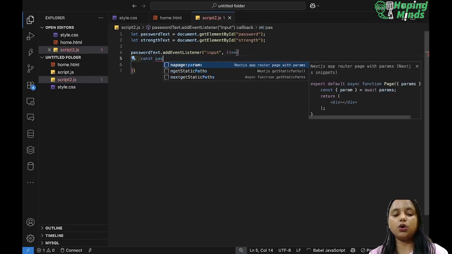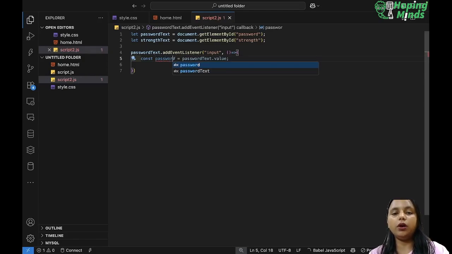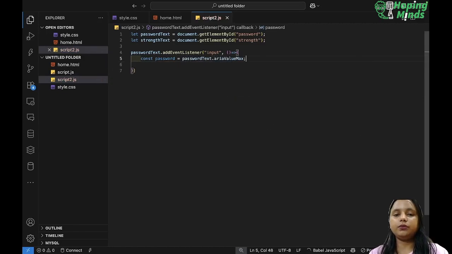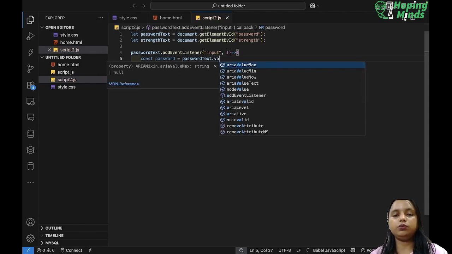Why am I using const over here? Because my password cannot be changed. I want to get the value of the input field, so I'll say password text dot value. Done.